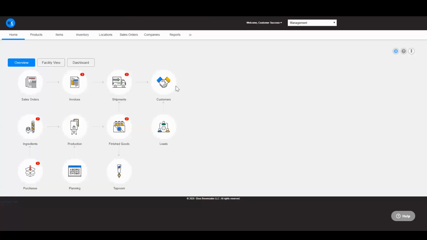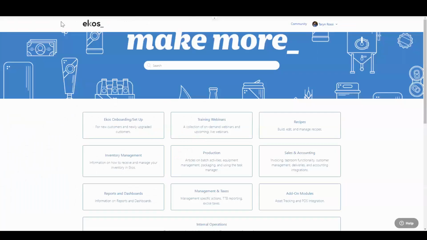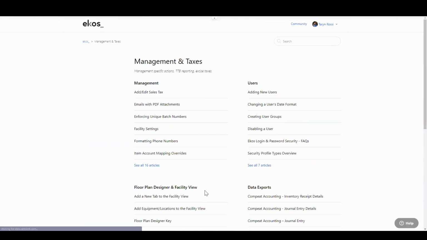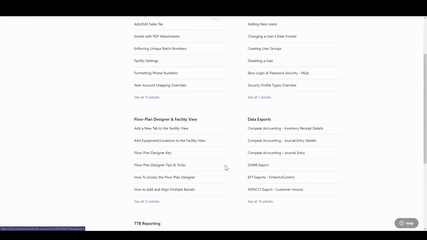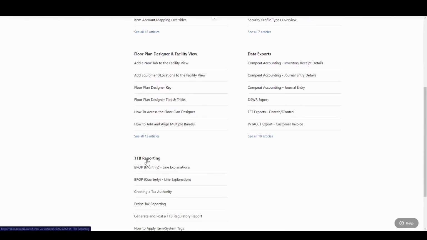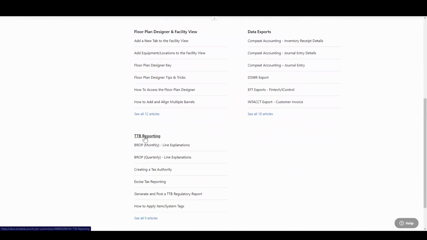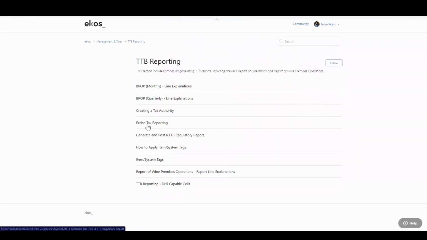So I do want to reiterate again, please feel free to access our knowledge base, which can be found through the question mark. Navigate to the management and taxes section where you'll find a category all about TTB reporting. This does also include an article about excise taxes as well if you have additional questions on that.